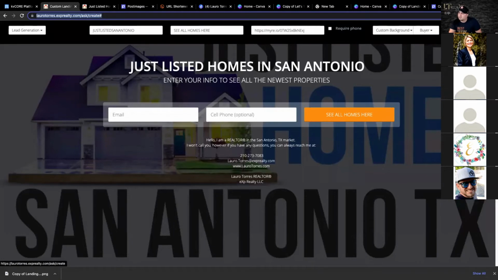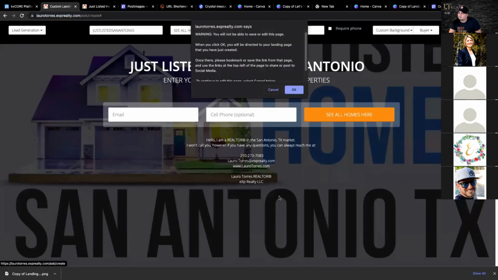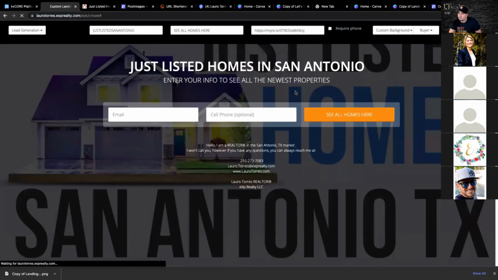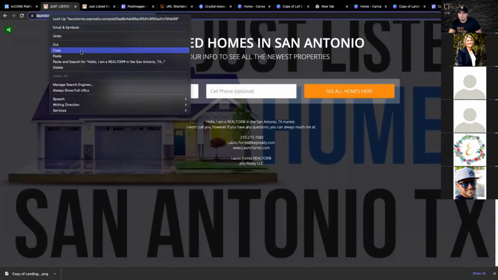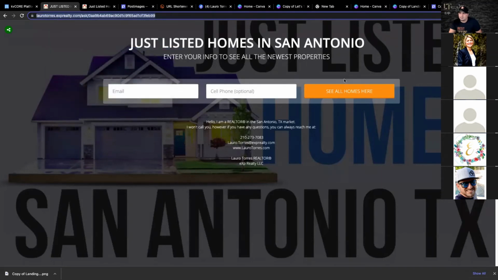So I'm going to hit save right here. It's going to give you that warning, what I just said. Once you hit OK, and that's our landing page right here. I'm going to copy this URL at the top. I usually do right click, copy. Now you don't have to do this. You could completely just share that link already.